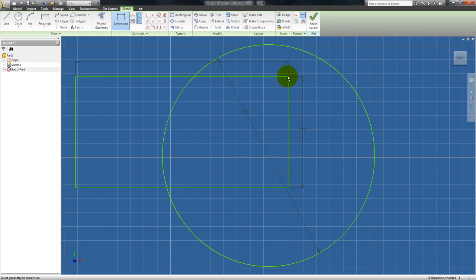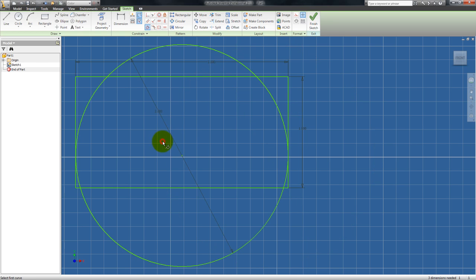Also, we want this corner to line up with the circle directly, or better yet, we want this to be tangent with the circle. So we've got constraints up here. We've got, what do we got? Coincident, collinear, concentric, fixed, vertical constraints, tons of different constraints, but we want tangential. So we want this to be tangential with that, and there you have it.